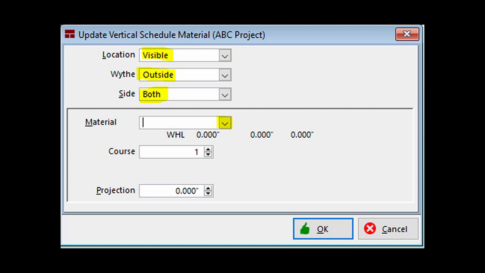Each control joint is going to be built like you would build it in the field. You will need to tell it what materials to enter, which wythe they will be in, and what side of the joint. So, click on the down arrow for the wythe field and select Outside. Select Both for the side field and the location will be visible. Your material selection is next.